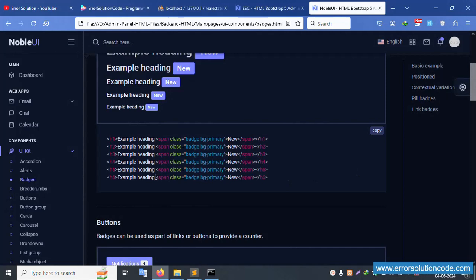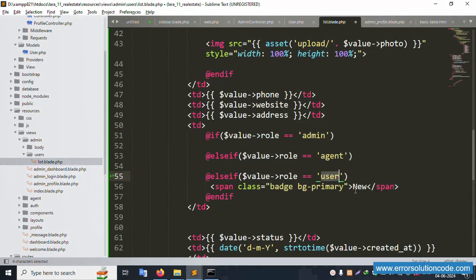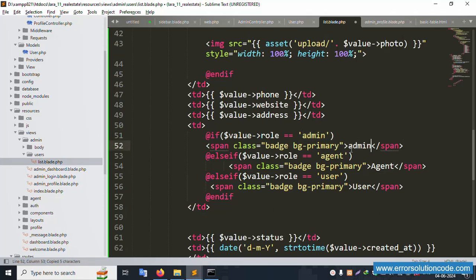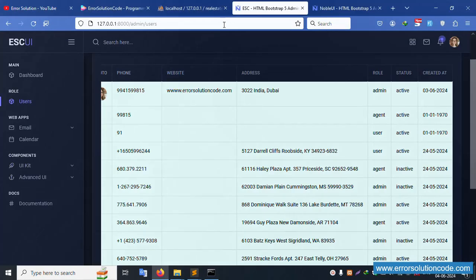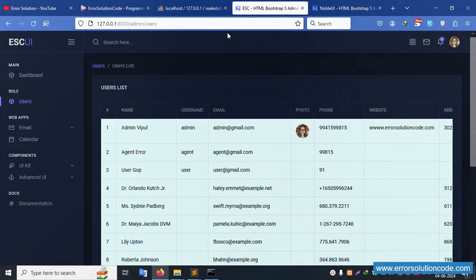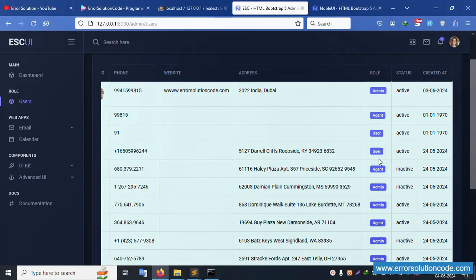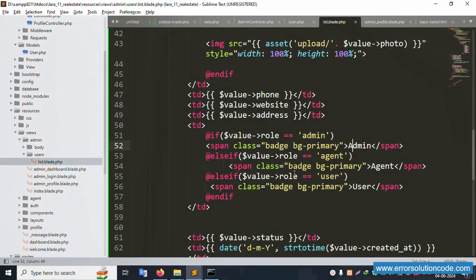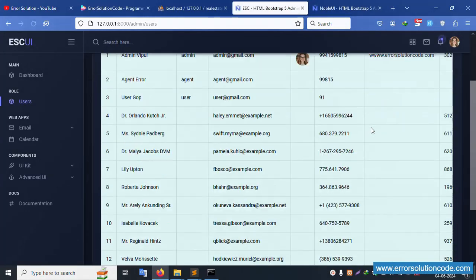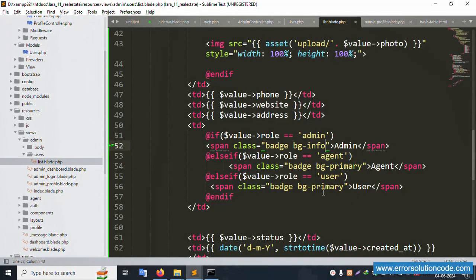And this first is copy, same copy and paste here, this copy and paste. User set, this name is agent and last is available, this name is admin. Save file and refresh this page and different color is set. Let's show different buttons for admin, agent, user, this different. Let's make new admin a different color, info. Admin is info. Let's refresh this page. Info is admin. This success is user.